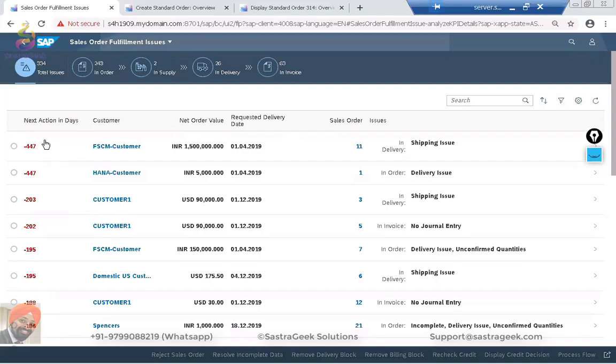Now I want to see, by default, it is showing some very old sales orders here, which are still pending. You can see the next action in days is negative. The action which we were supposed to do was 500 days ago. This happens because this is just a test system. Many people create orders and then they just lie here as they are, and no action has been done.